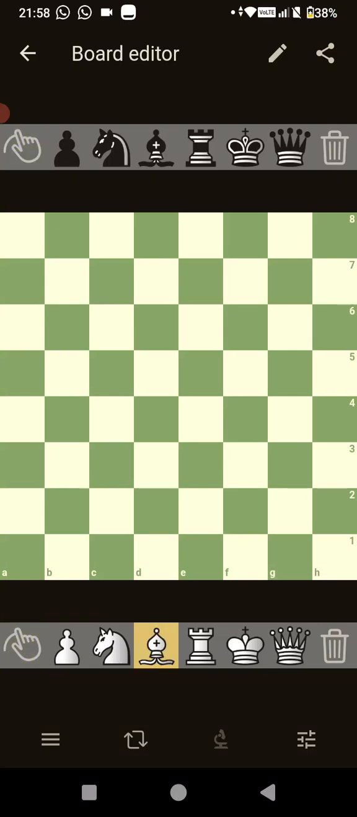I'm going to talk about the bishop. The bishop can move any number of squares diagonally, backwards or forwards, so long as no piece is blocking its path. So this bishop is on e4.